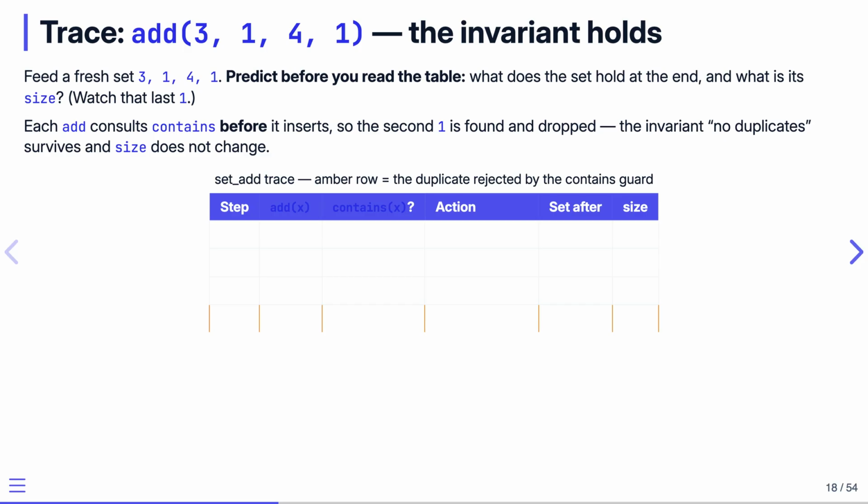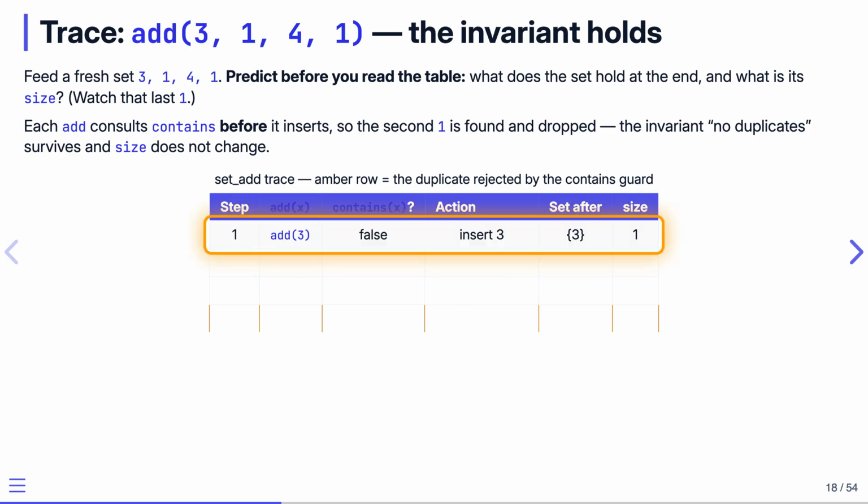Let us trace the code by hand. We feed a fresh, empty set these 4 values in order: 3, 1, 4, and 1 again. Before we read the table, try to predict. What does the set hold at the end and what is its size? Watch that last one.